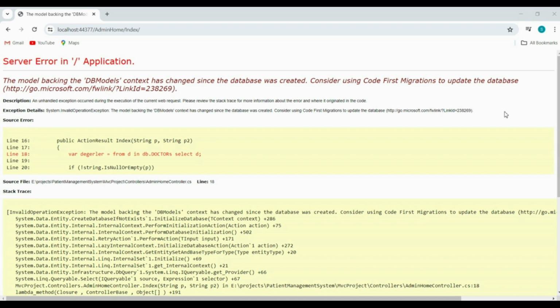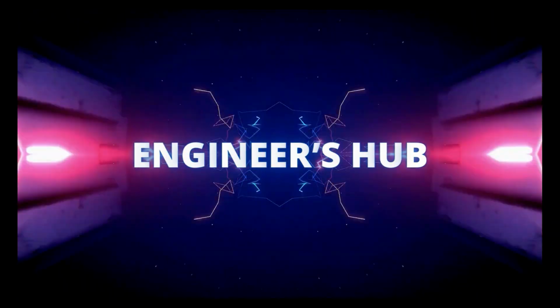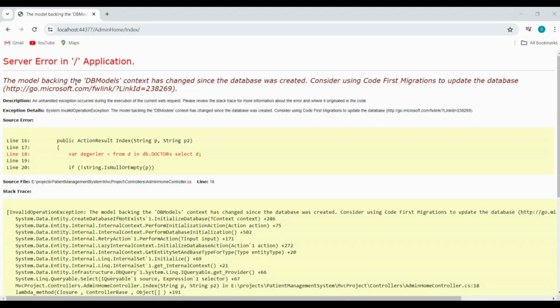Today in this video, you can learn to solve the DbModels context changed error with the help of code first migration in a .NET project. Here you can see that when I started my project, I encountered the error stating the model backing DbModels context had changed since the database was created. It's also recommending us to use code first migration for updating the database.